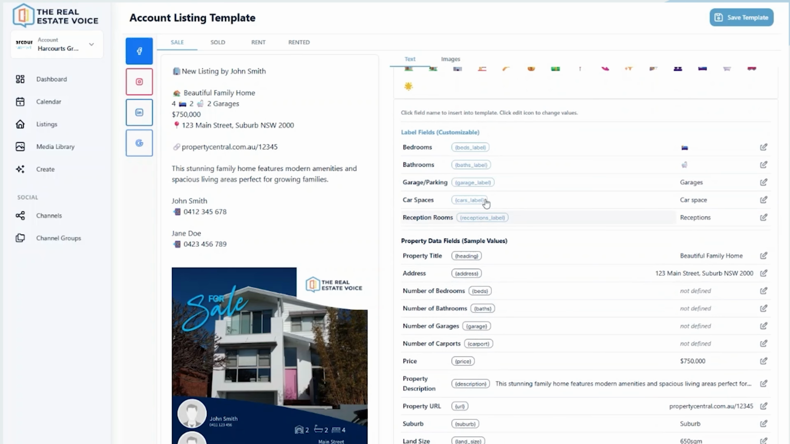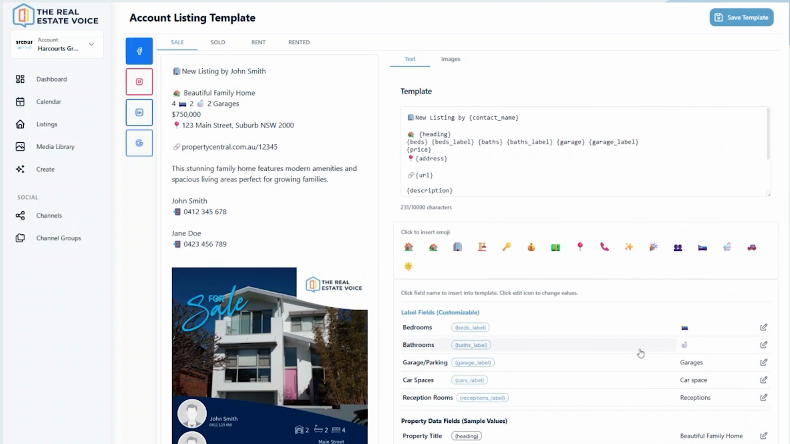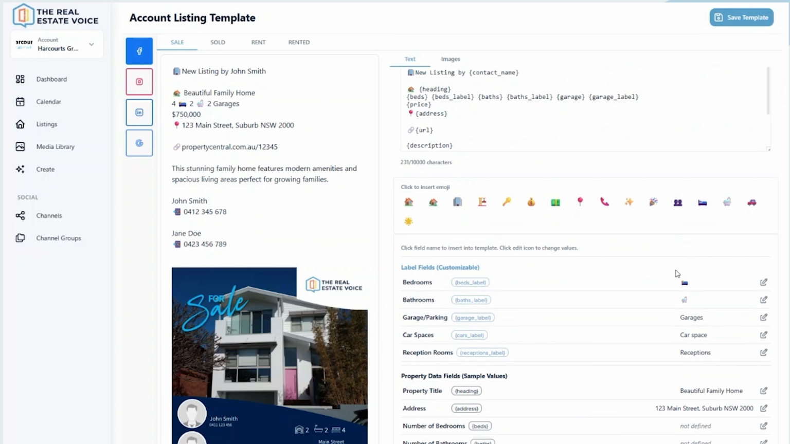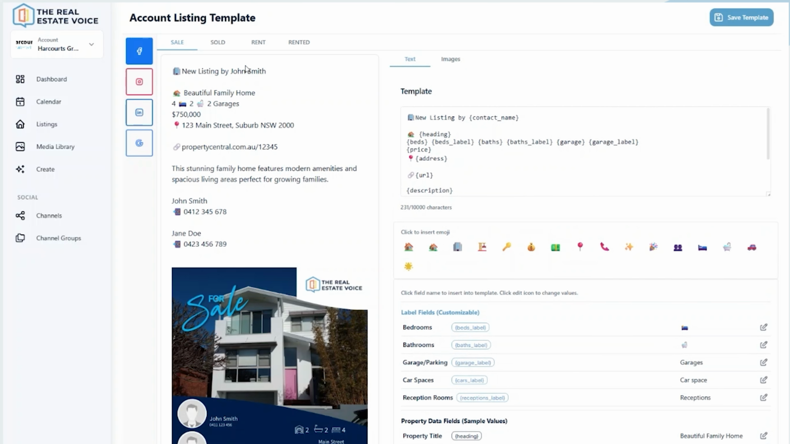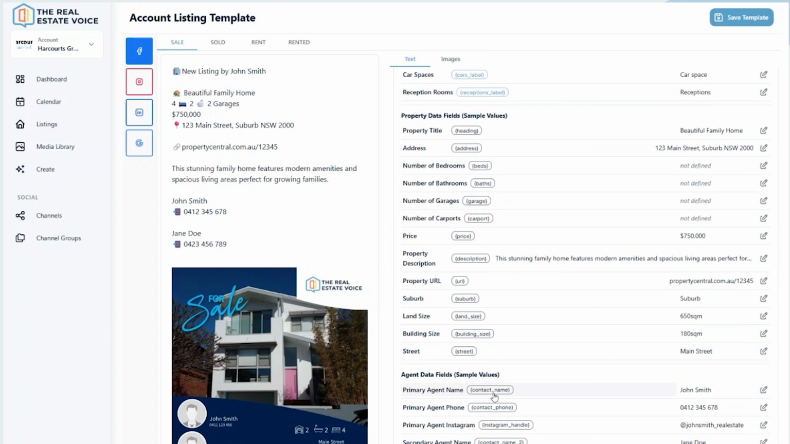So there are lots of different fields here, so you can get really creative with the way that you want your listing text to be, the captions. Remember, these are just examples. This is just an example of what this looks like. These will get substituted with real values of your listing and your agents when you select your listing to share.